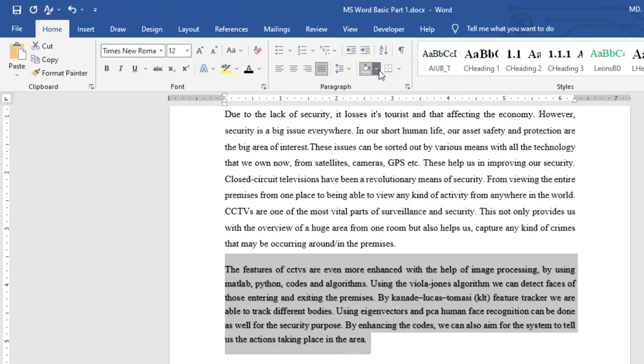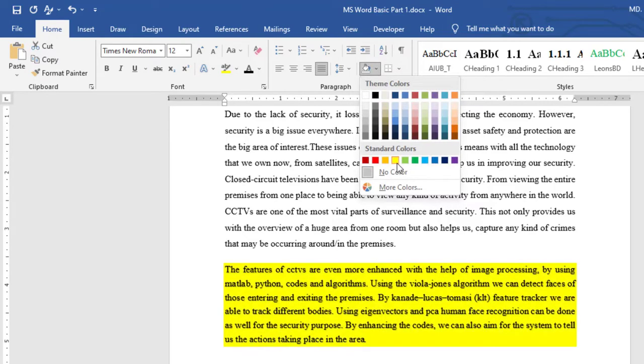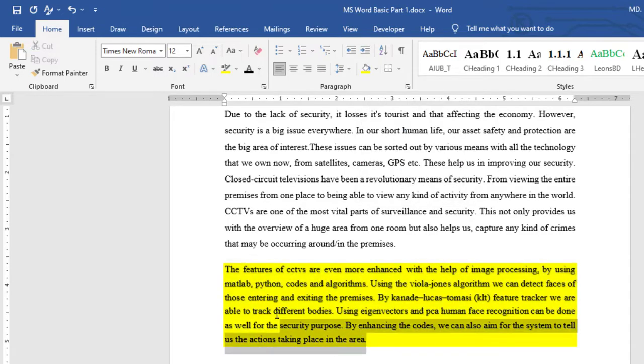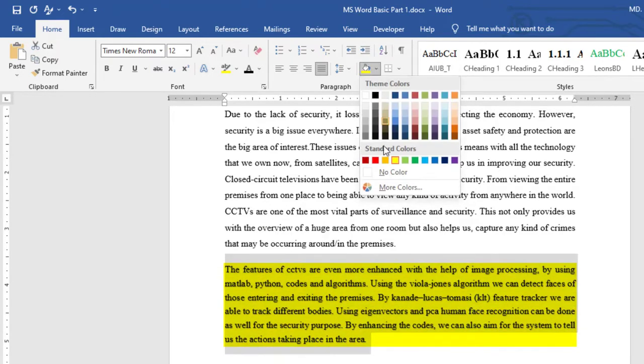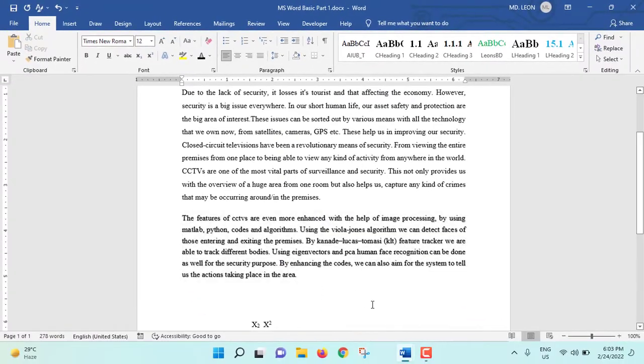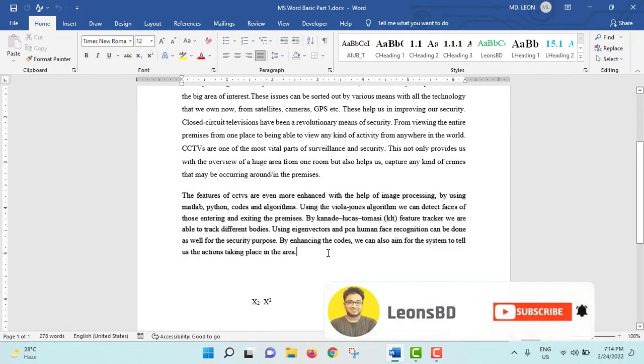Here I have another option, that is theme color. You can select any color for your whole paragraph and it will be looking like this. If you need it only. If you don't need it, you don't have to use it. I'm selecting no color. Suppose you are done and now at this moment you have to save this document.